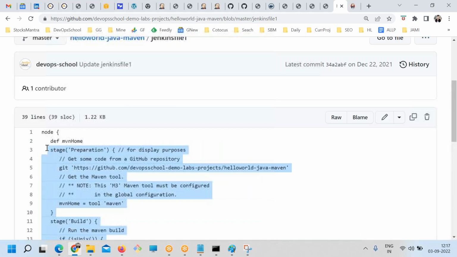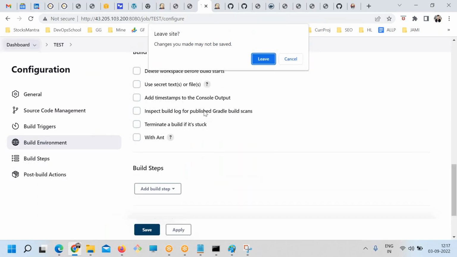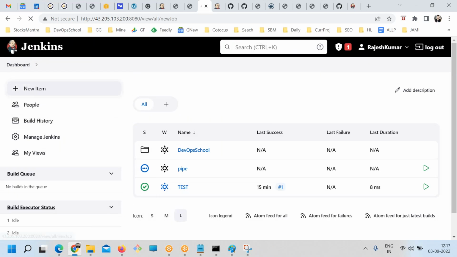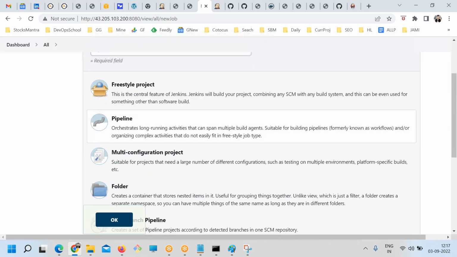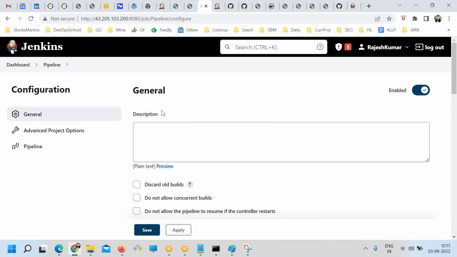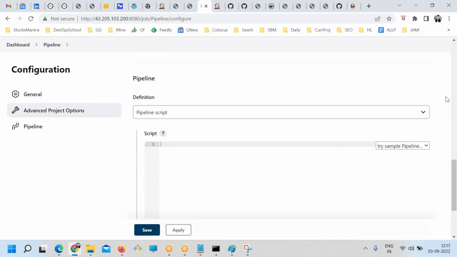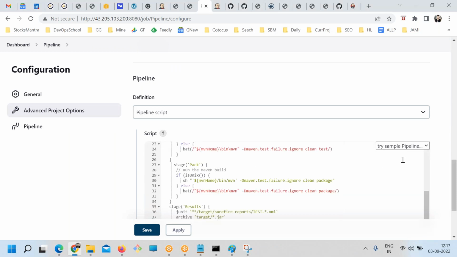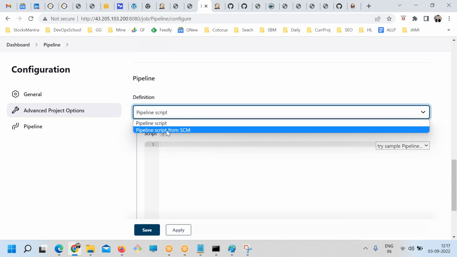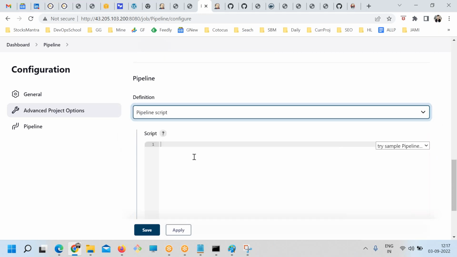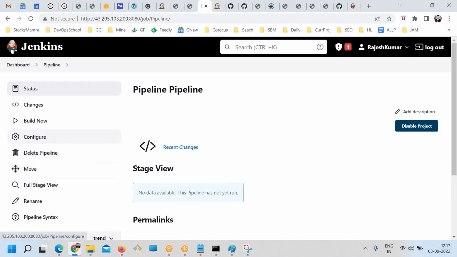So now I'm copying this whole code. This is a scripted one. And go to the dashboard. Go to my pipeline. And here click on this, click OK. Pipeline, okay. These are the options, you'll understand that because it's a common part of it. And here you can embed the code, or you can also call it from the SCM. SCM means from Git and all. But right now I'm directly embedding it. So Groovy file, save it, and build.